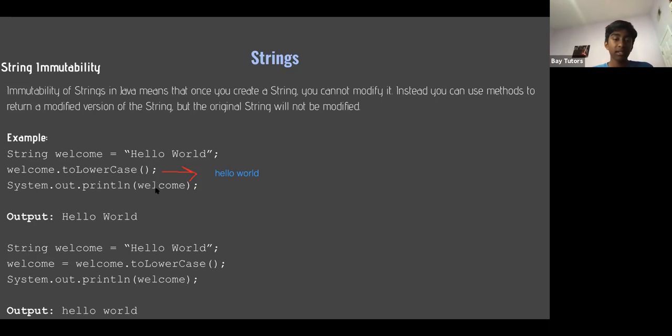And that's why if you print out welcome right after that, the original thing, it will return Hello World. It will not actually make it lowercase. So as you can see, unless you store it into another variable, the welcome thing will not be changed. So welcome will never be modified. That's what immutability is: the original string will not be modified. However, it will return a new string that is the modified version of the original one.